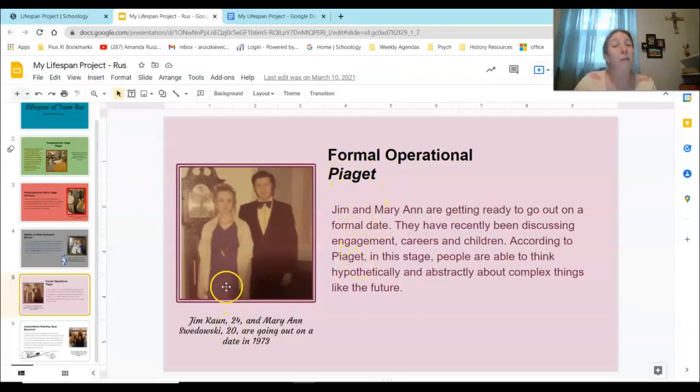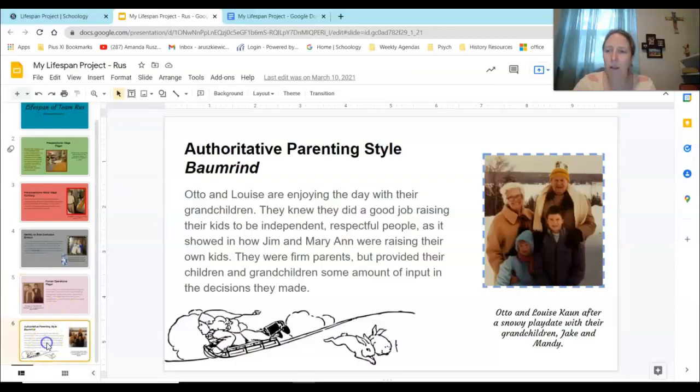So here, this is my parents. This one isn't even me, but this is my parents in 1973, when they were fairly newly married, I think. Not really sure. Anyways, again, here's the stage, the psychologist, a caption, and how this picture represents the stage. Okay. Oh, and then we got parenting style, Baumrind. These are my grandparents, myself and my brother. Caption, description of how this picture represents this style of parenting.